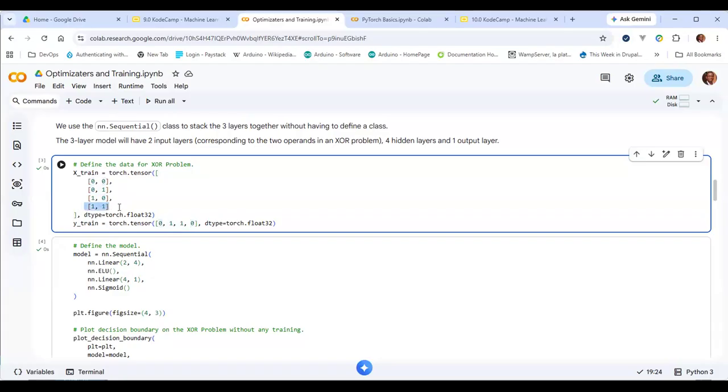So both cannot be true. But if you're using normal OR, 1 will still be 1. That one is linearly separable. So we could do that with a single neuron or a single perceptron.